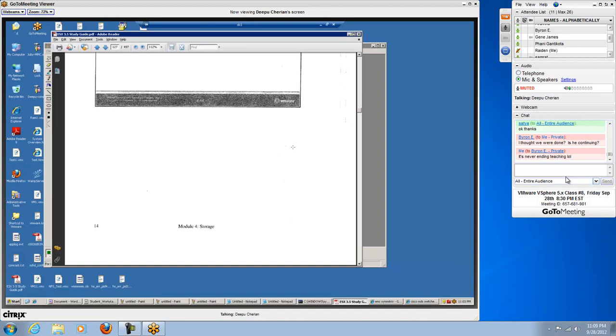iSCSI also. So if given a choice, my first preference for storage should be Fibre Channel. If Fibre Channel is not available, I will go for iSCSI. If iSCSI is not available, I will go for NFS. But there are other advantages.